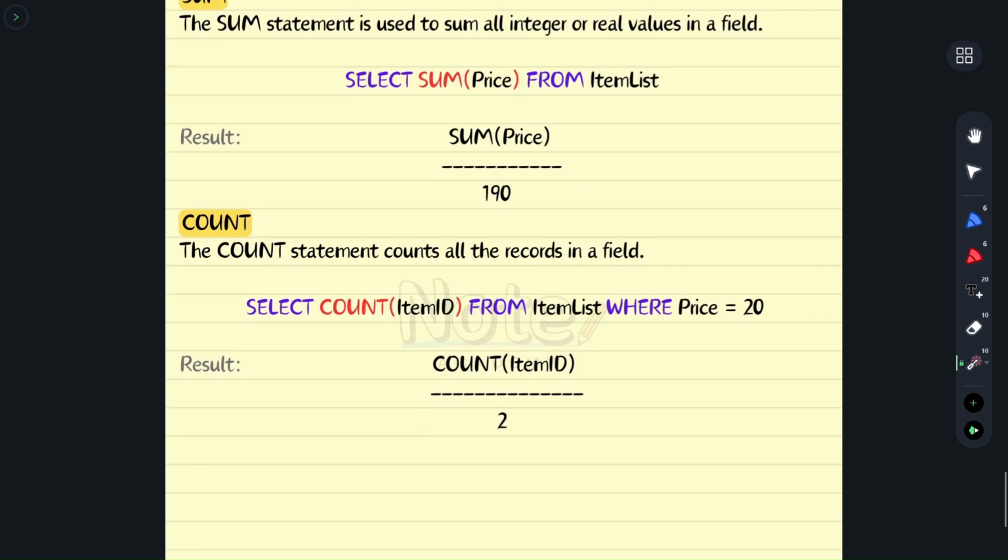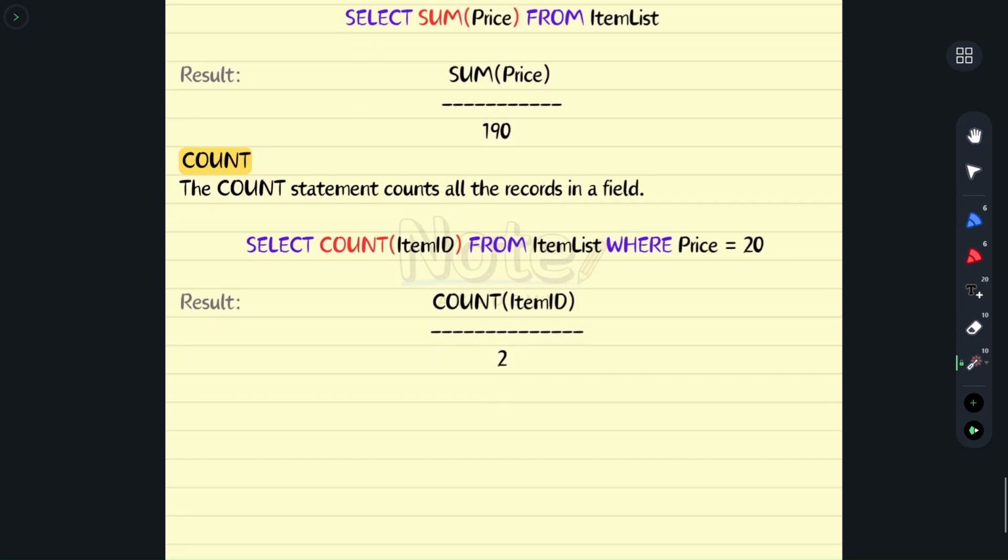The last one that we will study today is count. The count statement is basically just counting all of the records inside a field. You can apply this to any field, you don't have to apply this to item ID, you can write item name or price, anything. This will tell you how many items are meeting a certain condition.